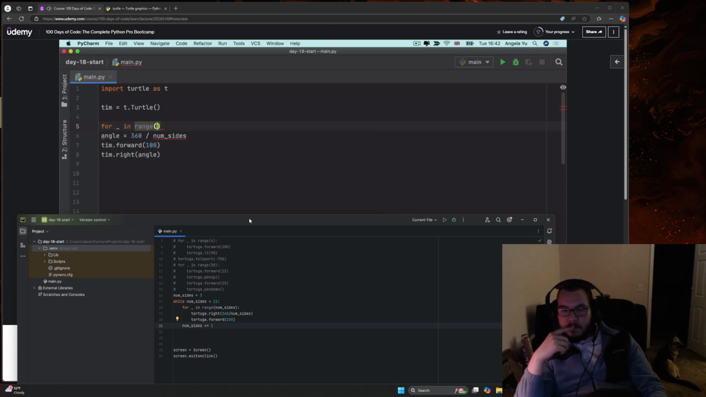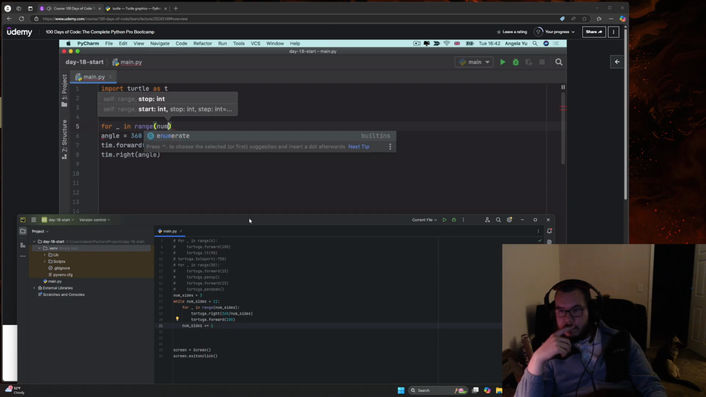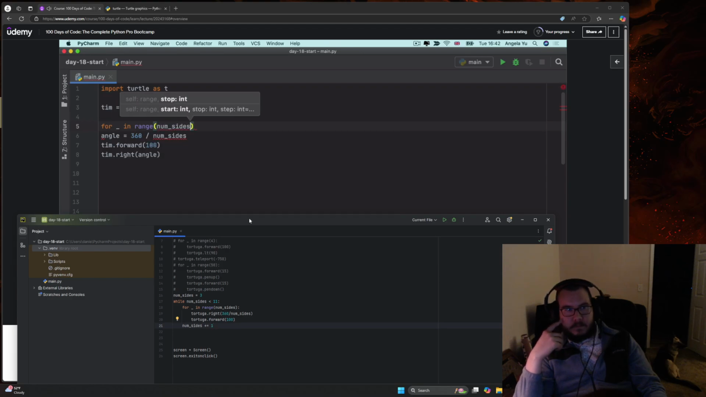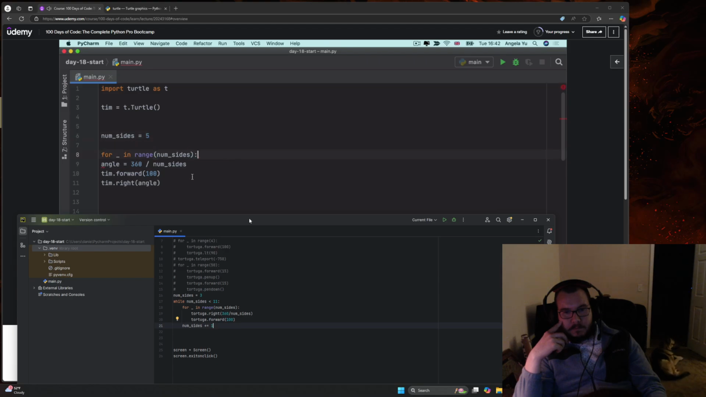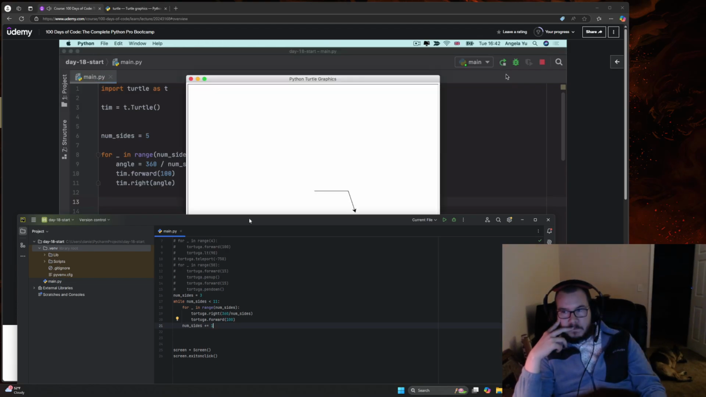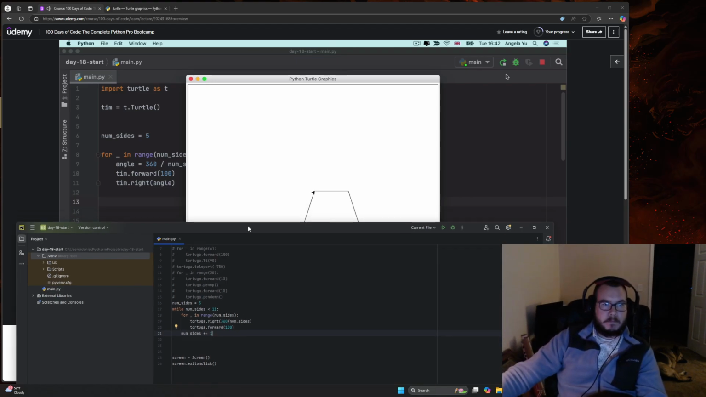And the range is going to take into account the number of sides. So now if the number of sides is equal to, let's say, 5, let's say we're trying to draw a pentagon, then this would be the code. So let's shift that along, and now if we go ahead and run this code, you can see it draws us a pentagon, a 5-sided shape.